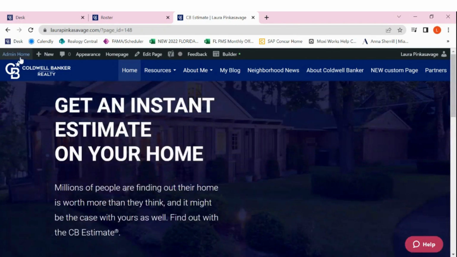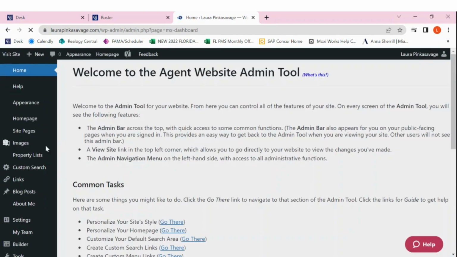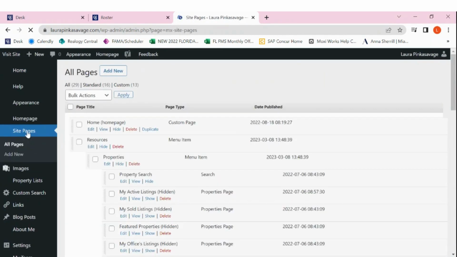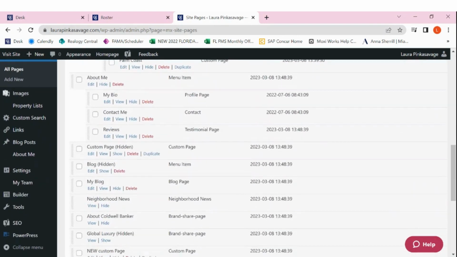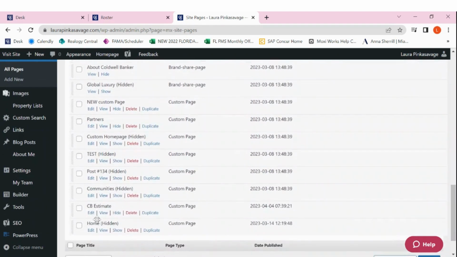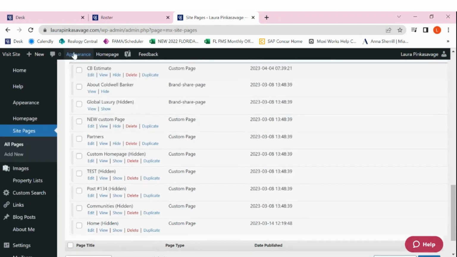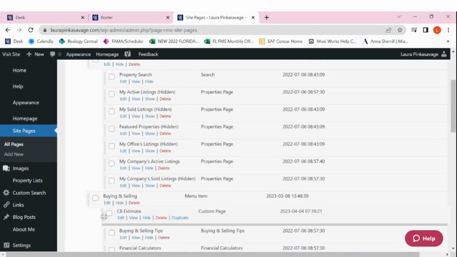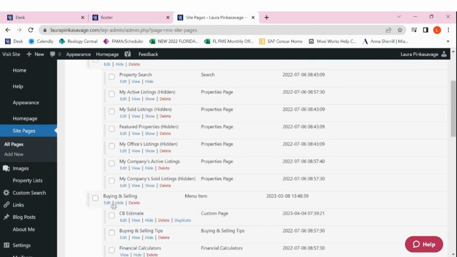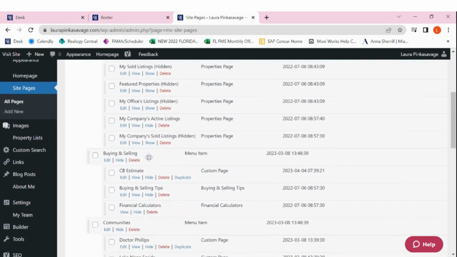If I go back to my admin home, I can go to site pages, all pages, and I'm going to find my CB estimate. Usually any new custom page is going to show at the bottom. So I have this, and I'm going to bring this up simply by dragging and dropping it. And I'm going to put it in my buying and selling category. So this means that this is going to be the menu item under buying and selling. And under that drop-down menu on my website will be the CB estimate.